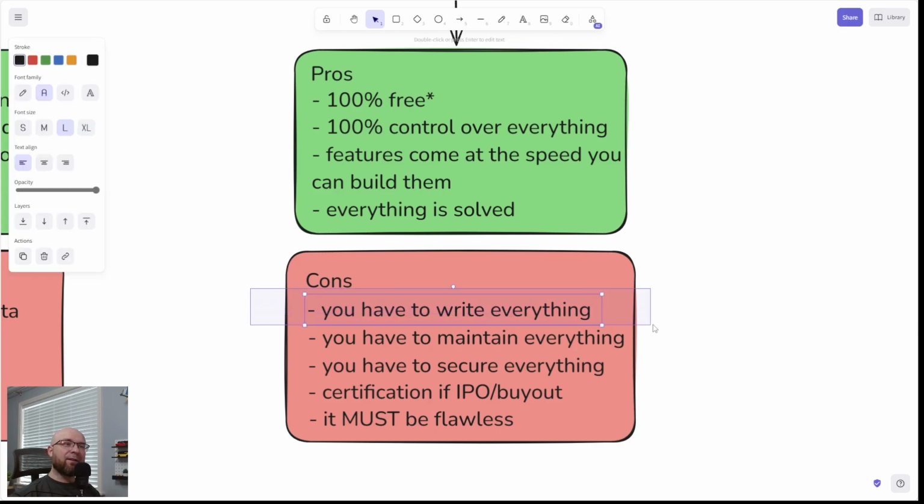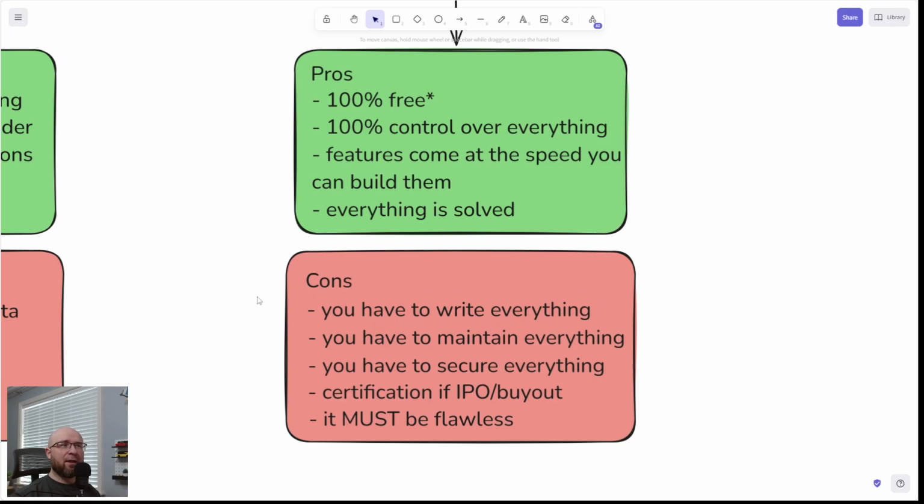And while this is a con, it's a double-edged con. First, you have to write everything, but that also means that you only write what you need, right? So if you are really just doing email magic link login, that's the only thing that you're gonna write, and it won't take you that long. And you don't have to worry about encrypting a password in your database because people can only log in with their email, right? So if you're only gonna do that, it's not a big deal.